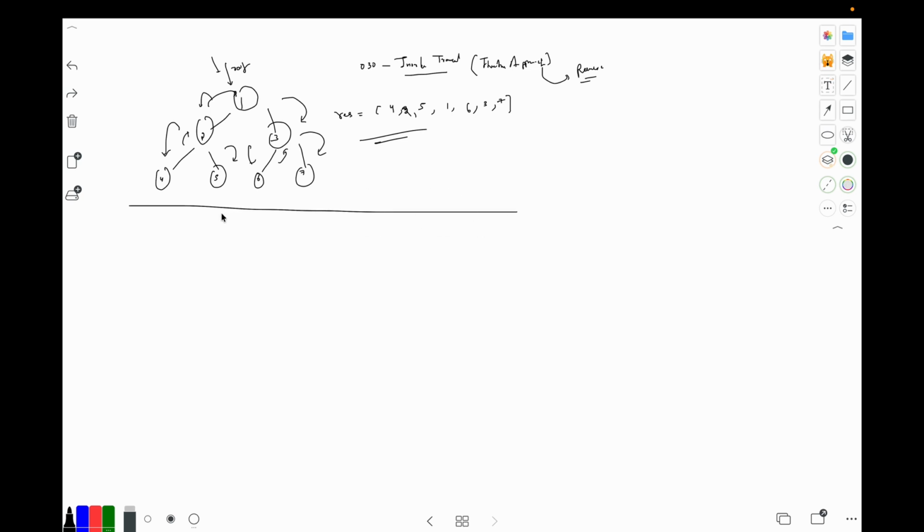If you haven't seen my recursive video, please make sure to see that. I've posted it. So now let's see how an iterative approach works. It's a little bit tricky, so let me redraw the diagram again. 1, 2, 3, 4, 5, 6 and 7. So this is my root.